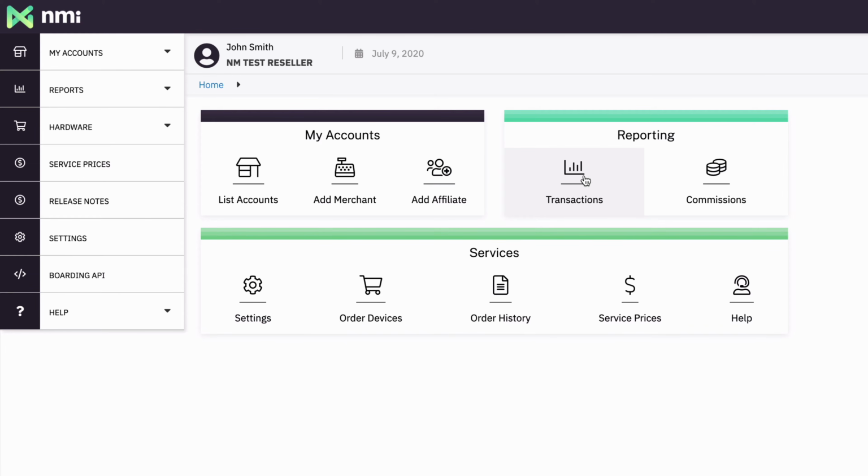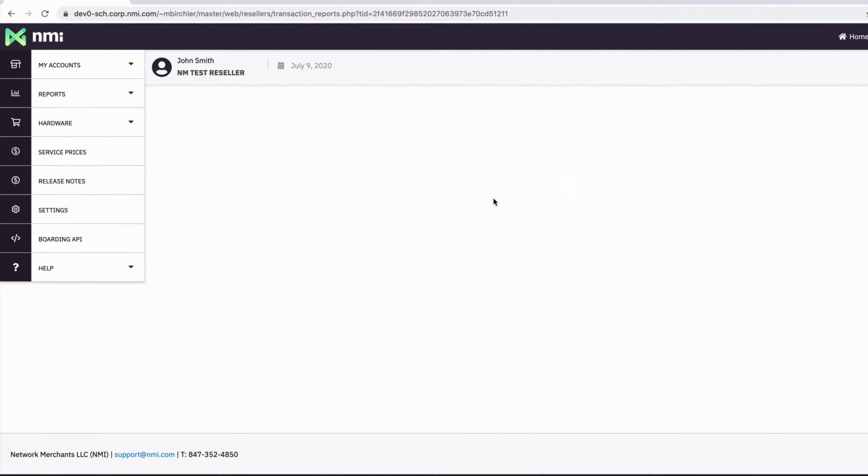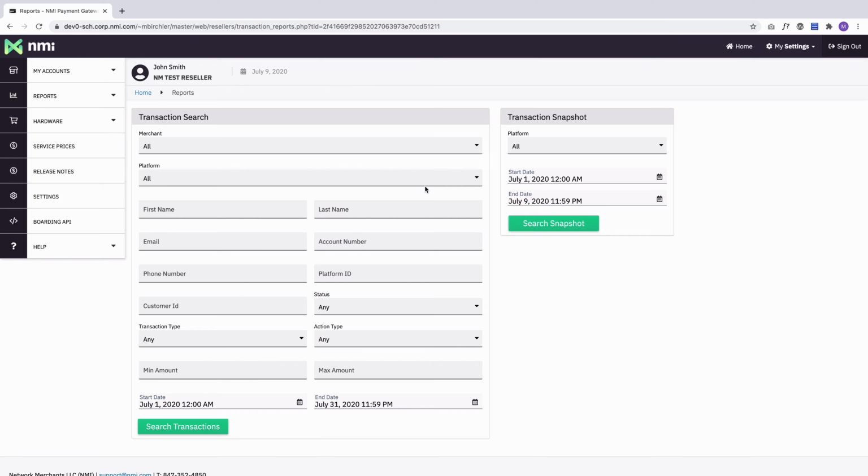But we give you an option on the home screen to go to a transaction search. And the search looks very similar to what merchants have. You have a search section and a snapshot section, and these do basically the exact same thing.